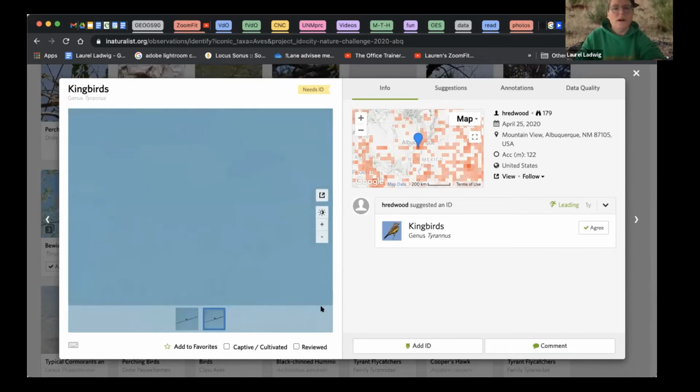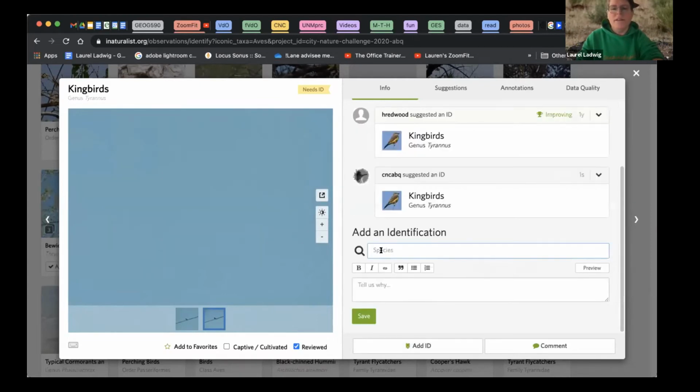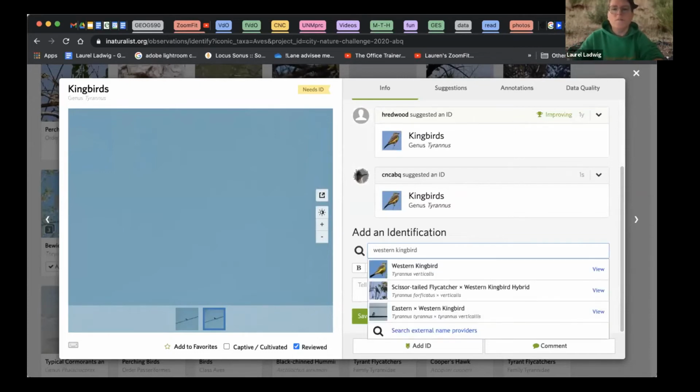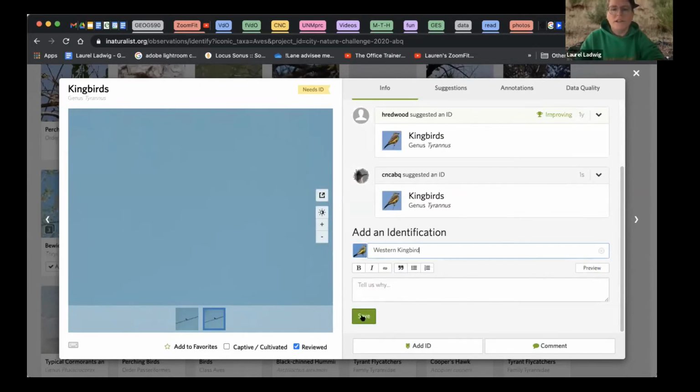And so you then scroll down. If I don't really know, I could just agree that it's a kingbird. But if I was very confident, which I'll decide not to be, I could suggest an ID by clicking on Add ID and then typing in Western kingbird. I might do that actually to see if somebody disagrees with me, just for fun.